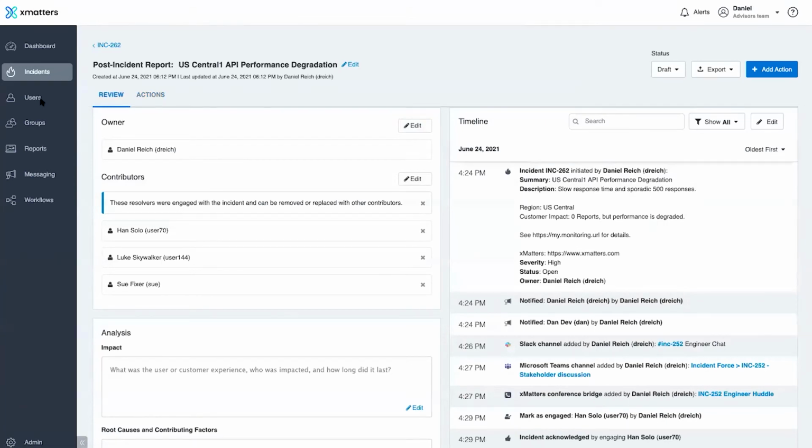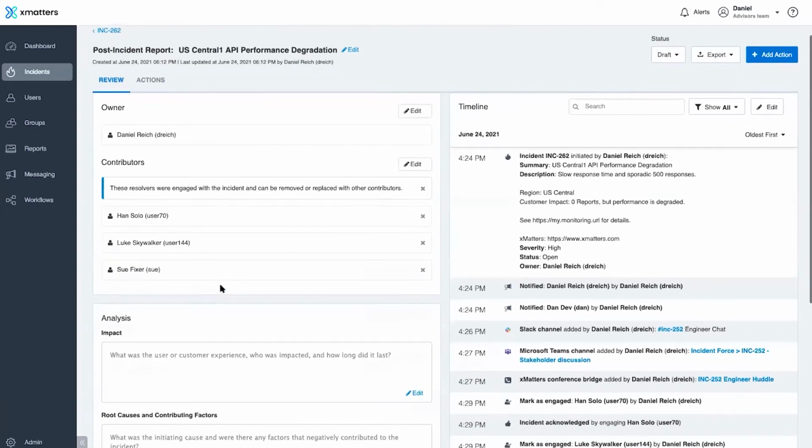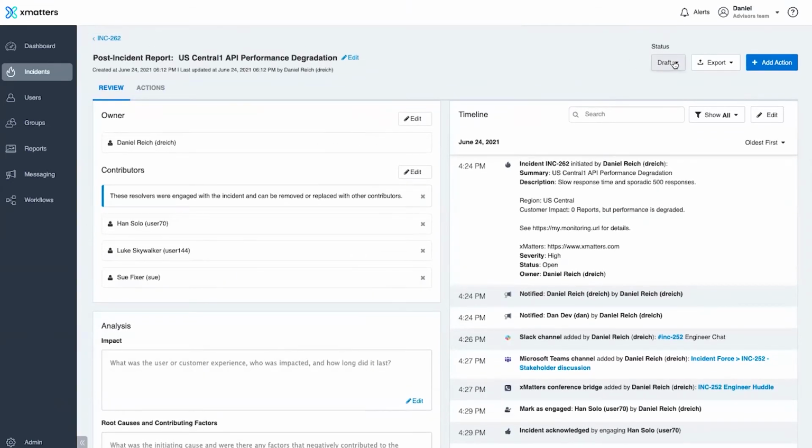If you're not sure who is involved in the incident, the contributors section helpfully identifies resolvers engaged in the incident, allowing you to easily pull them into a post-incident review if required. And as you're finalizing your post-incident report, the new status field allows you to set whether the report is ready for publishing or not, before then being able to export it and share around your organization. The export includes loads of important information, including how long each resolver was engaged during the incident, to help you recognize your on-call staff appropriately.